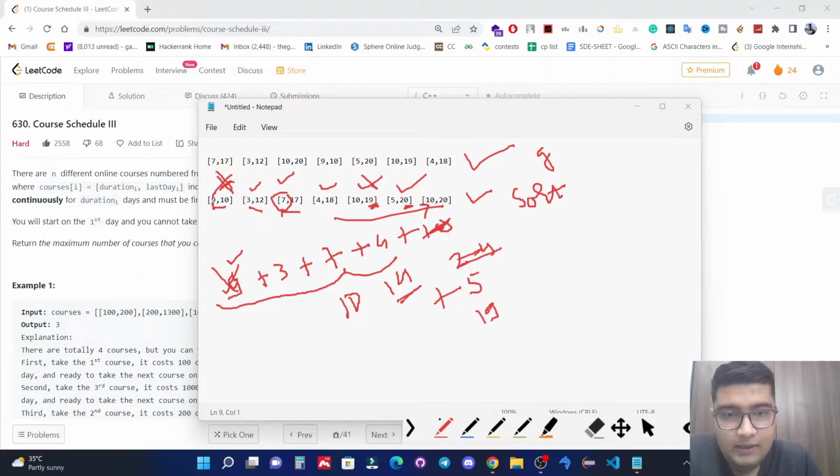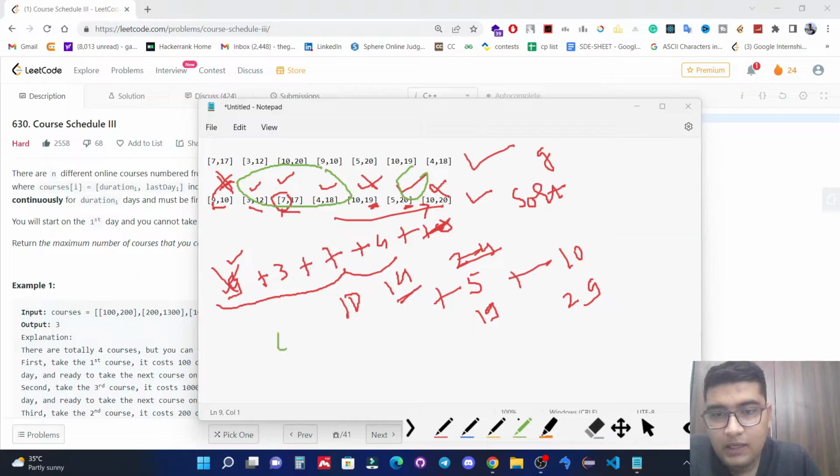Okay, and let's check for the last case. This is 10. If we take 10 here, this will become 19 plus 10, 29, and it's exceeding the limit, so we cannot take this course. So the total number of courses we have taken is equal to this 3 plus this one. So in this case we can take at max 4 courses.